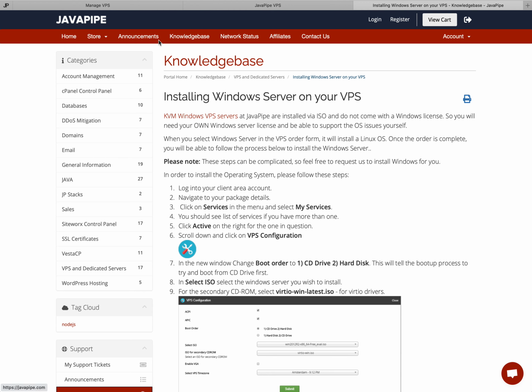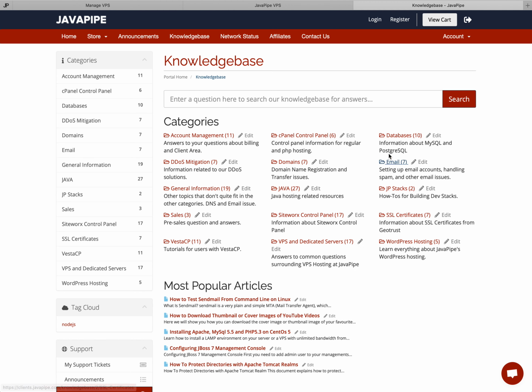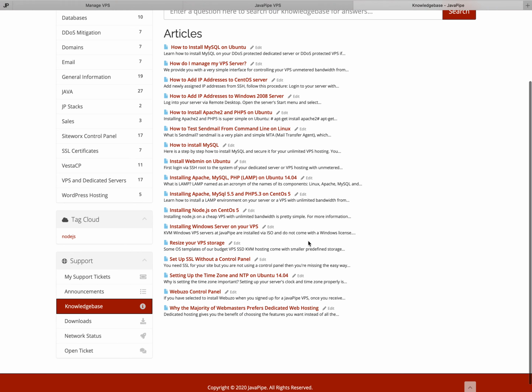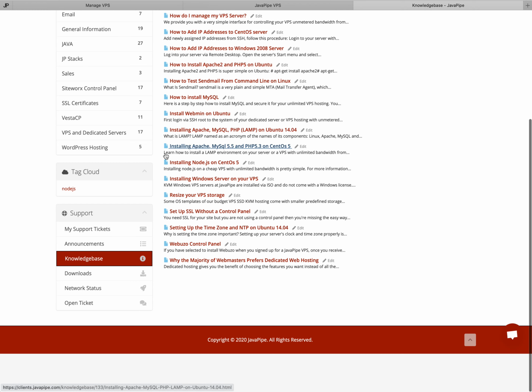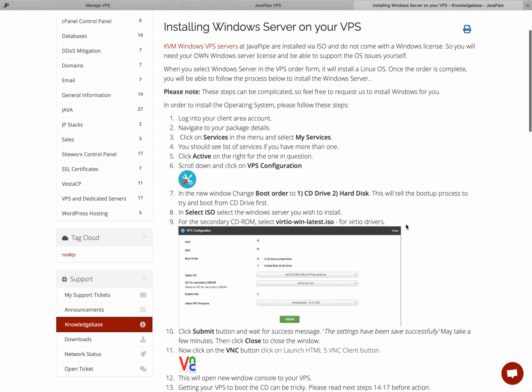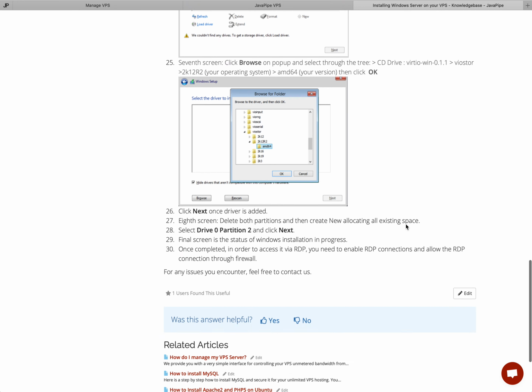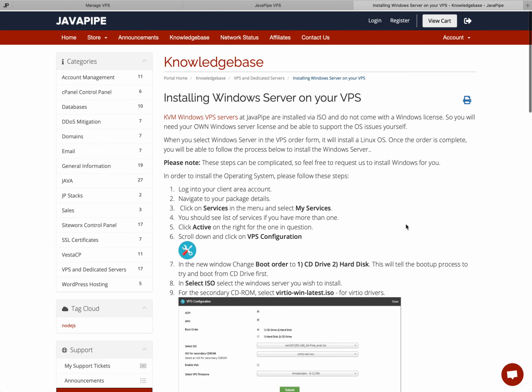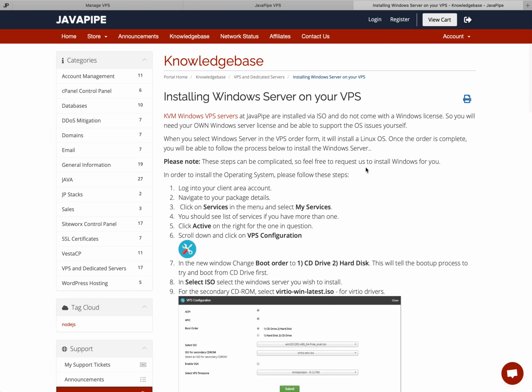If you go to our KB, our knowledge base, click on VPS and dedicated servers, and under Installing Windows Server on your VPS, here, these are basically the steps that we're going to follow. So please review this before you actually do it, and then also, of course, this video. All right, so let's give this a shot.